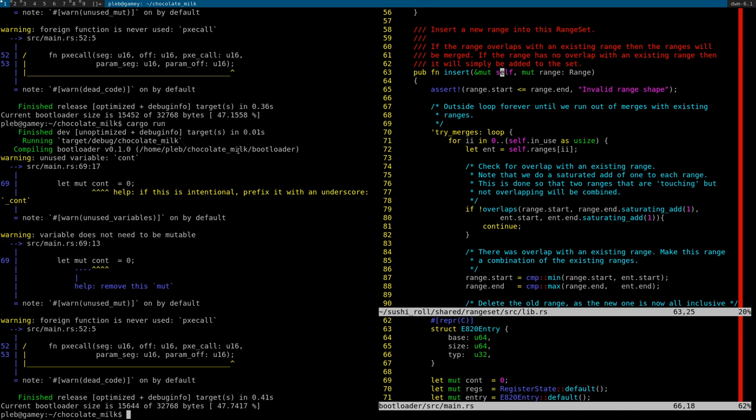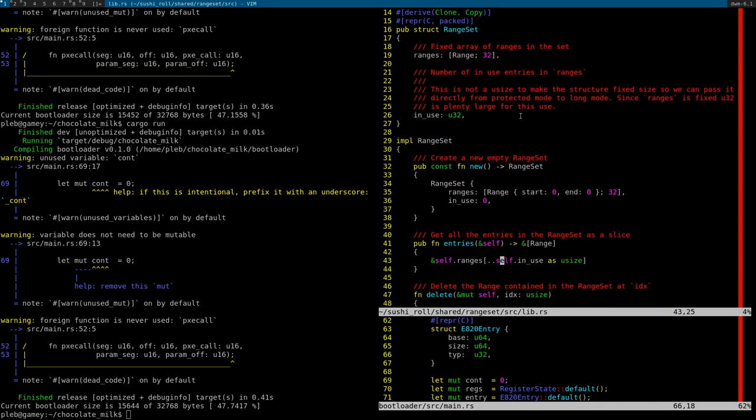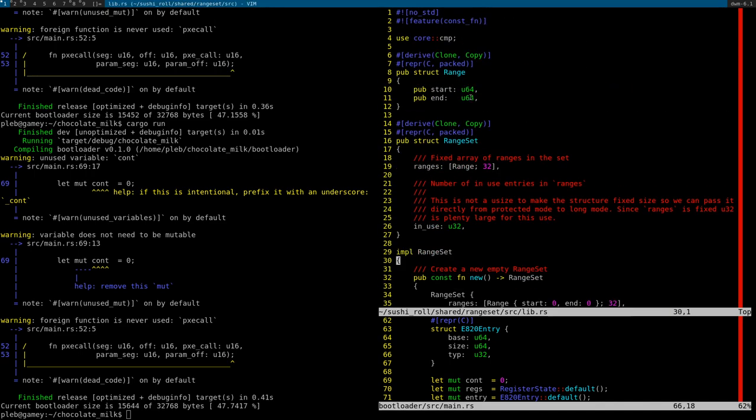Okay. So range set is basically a library that allows me to have a set of ranges. And in this case, it's all 64-bit ranges such that I can represent the entire physical address space.